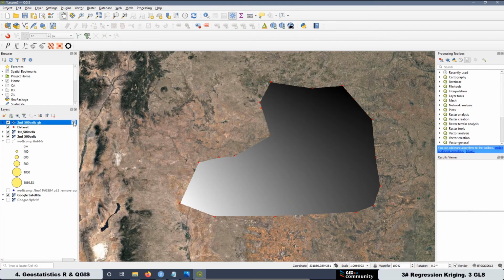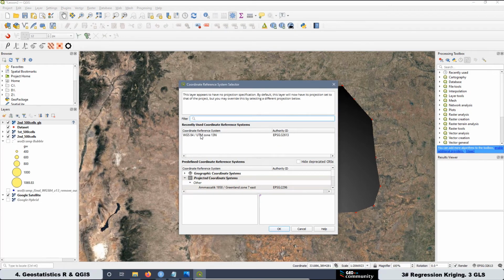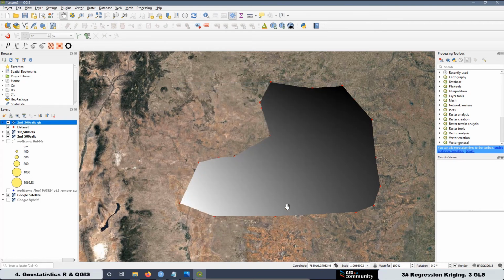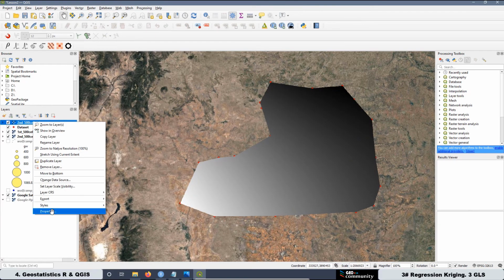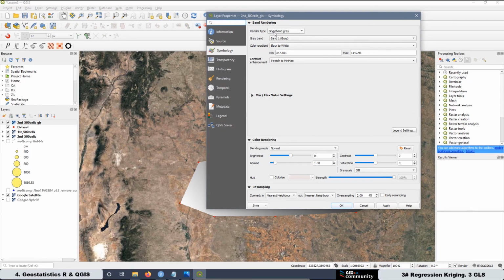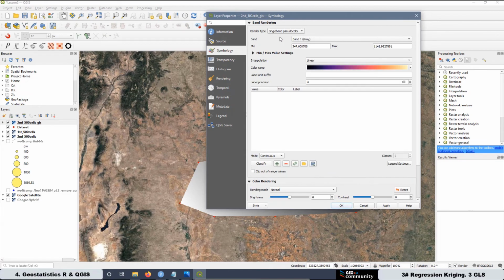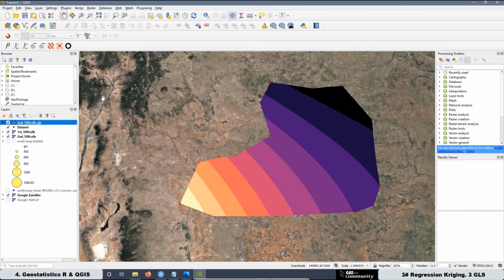Now we want to add the reference coordinate systems. That is this one. Okay. Now we are going to make some modifications on properties. Then go to single band pseudo color. Here is going to be equal intervals, and I want 10 intervals, and also I want here discrete. Apply, and okay.